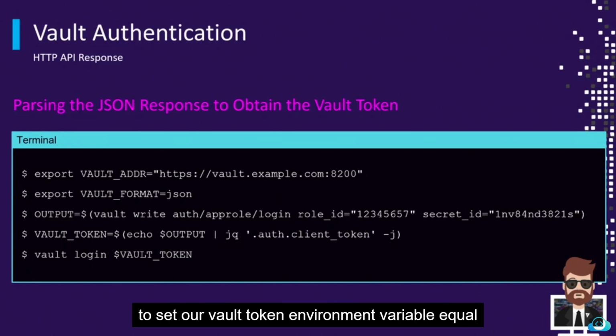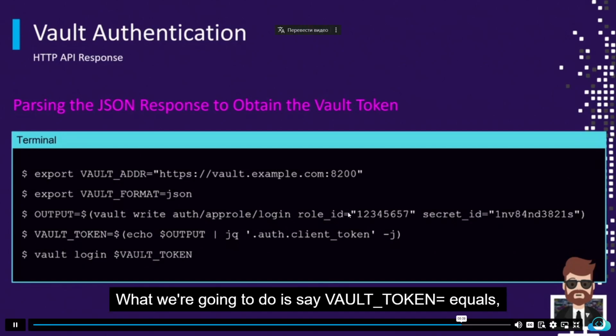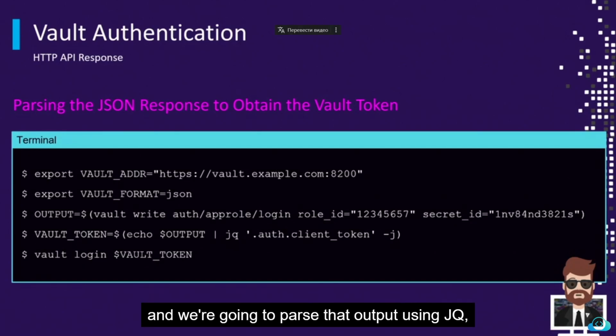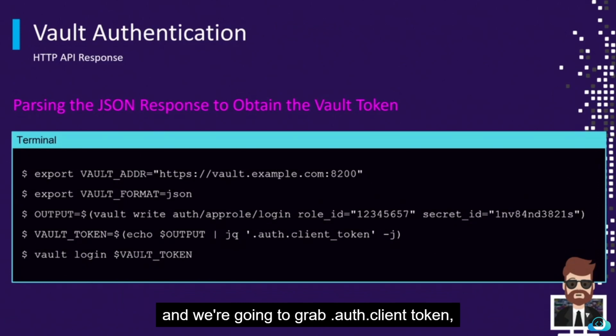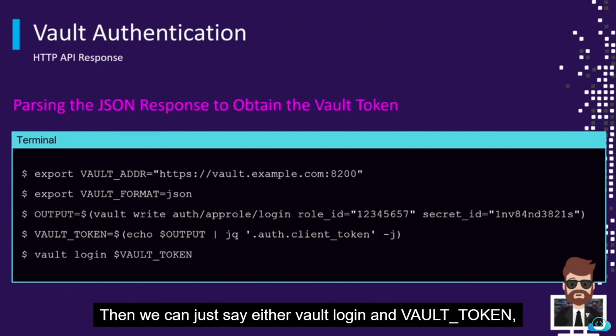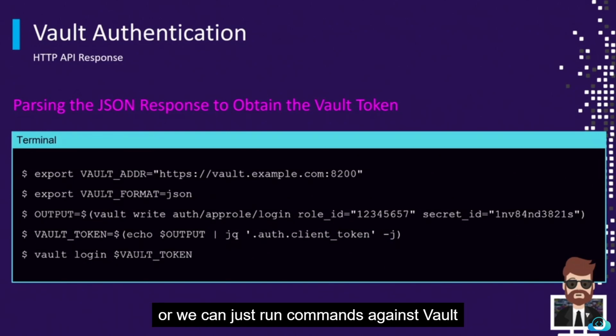Then we're going to set our VAULT_TOKEN environment variable equal to the token that we get from output. So we're going to say VAULT_TOKEN equals, and we're going to parse the output using jq, and grab .auth.client_token. That's going to parse through the JSON and grab just our client token that was included in the response from Vault. It's going to set that value as our Vault token. And then we can either run vault login and vault token, or we can just run commands against Vault, because now we have that token value set as our VAULT_TOKEN environment variable.